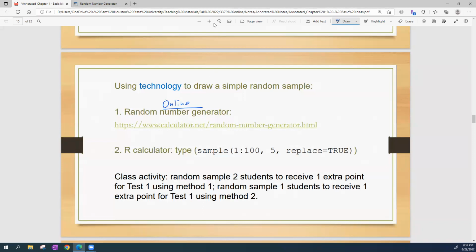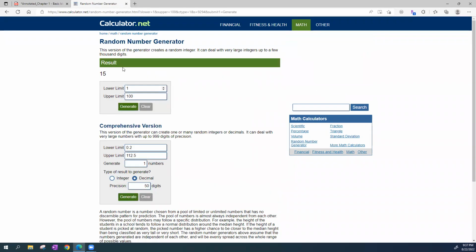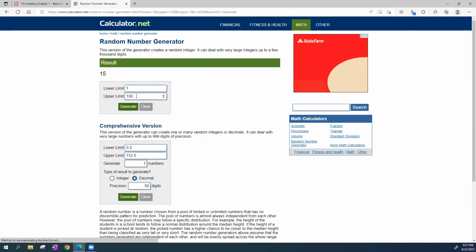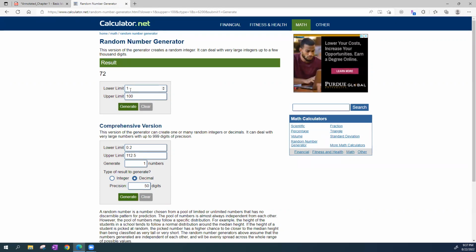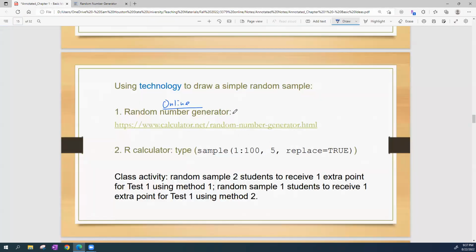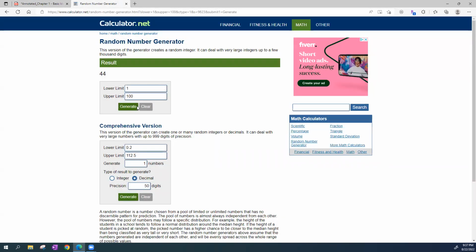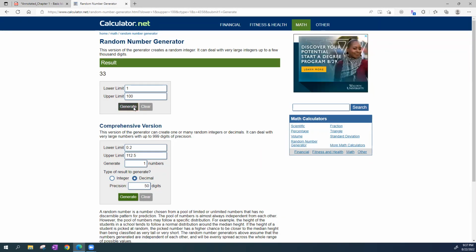We can click the link and it'll direct us to this random number generator. So 1 to 100, right? We can click generate, then we'll get a number between 1 and 100 inclusive. That means it's possible that we got 1 or 100 from the result area. So we can keep clicking generate, and then we can generate numbers. If we want to do 5, right? The exercise, we want to select 5 numbers, then we can just click generate 5 times.